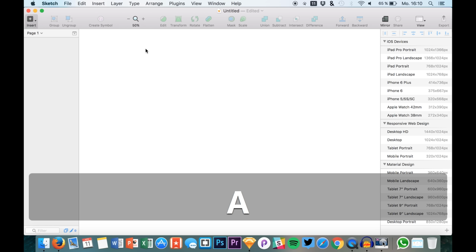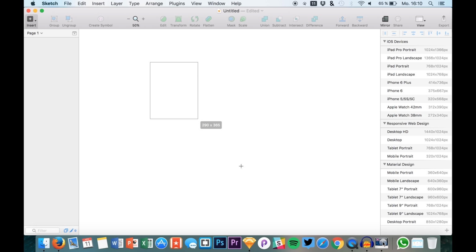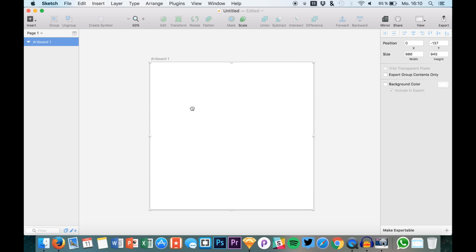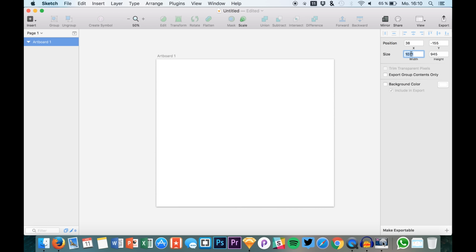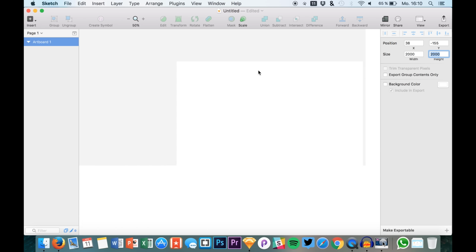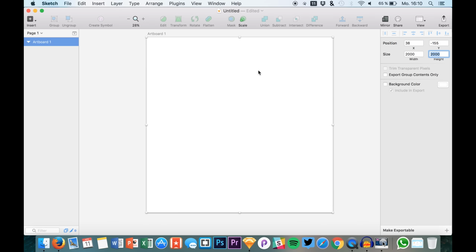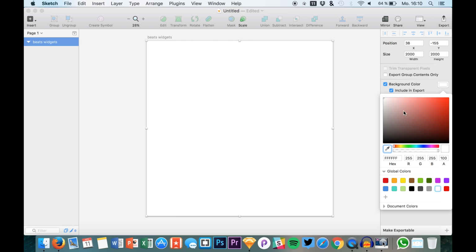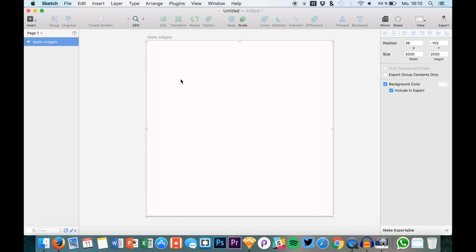So we start out by just creating a new artboard. Let's draw a simple one, and maybe let's just change the size to 2000 by 2000 pixels, like that. Let's name it Beats or Widgets, and we can set a custom background color just like this. Let's go for a light red. And now we are creating some widgets or modules that you can use in your websites or in your apps.